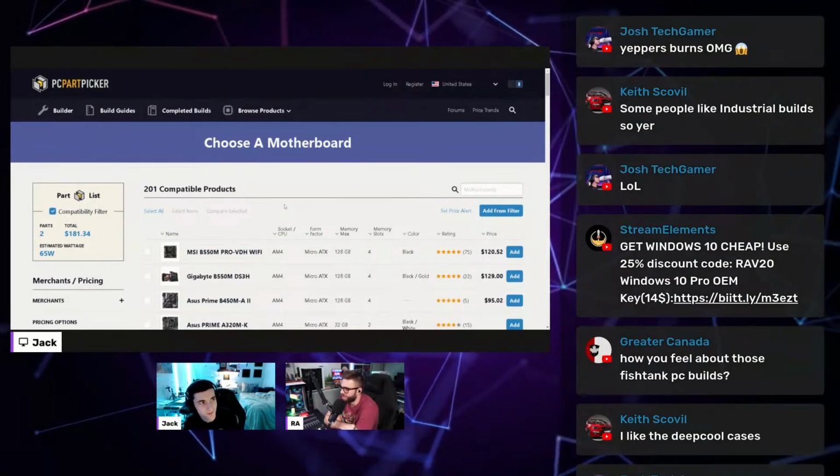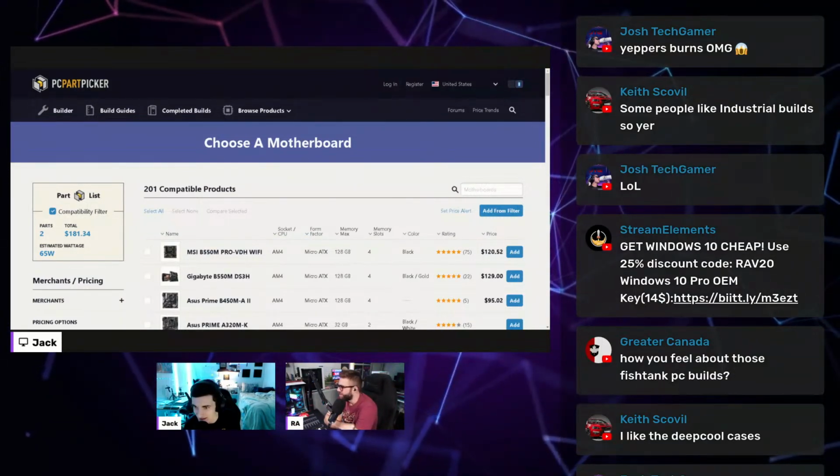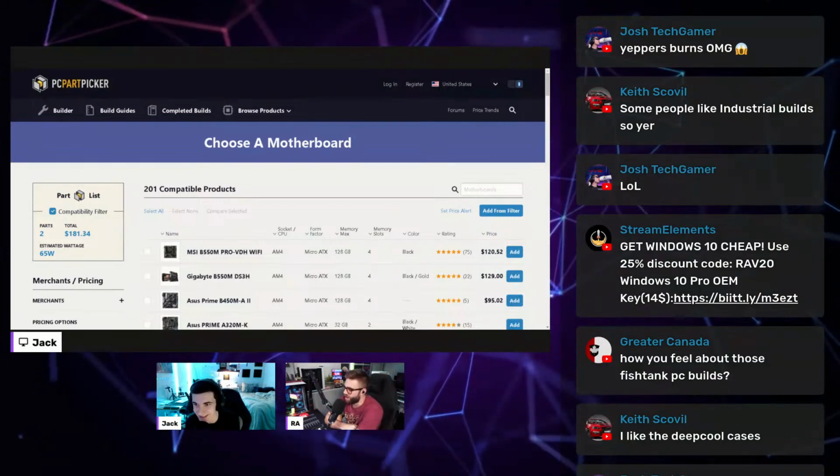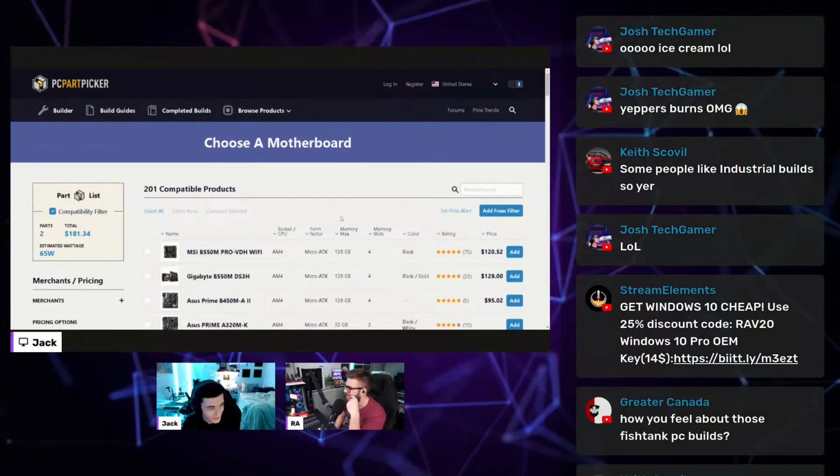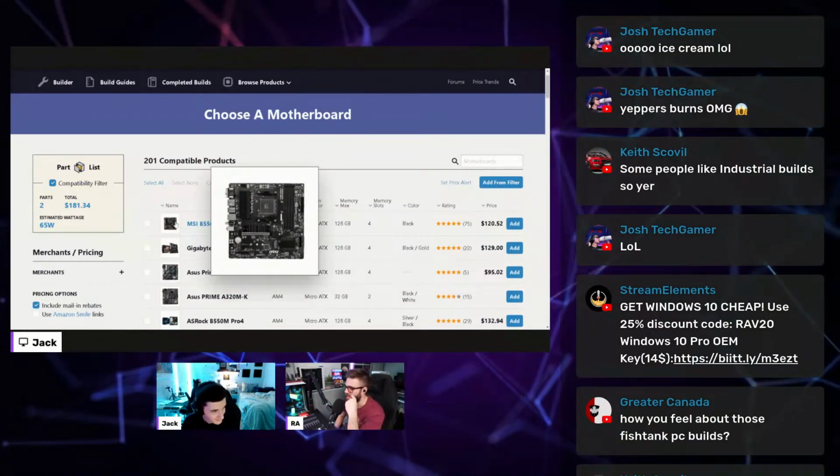Look at this. How do you feel about those fish tank PCs? I love them, dude. I don't mind them at all. I think they look great. They're hilarious. They take so much time. I think they look great.